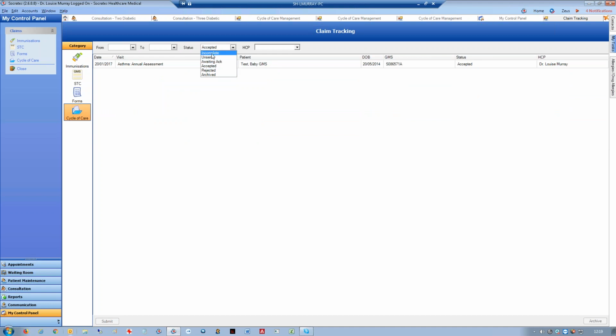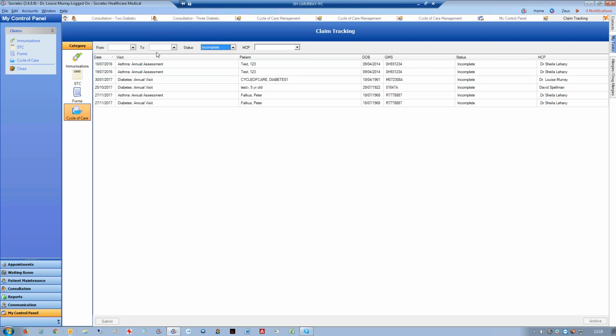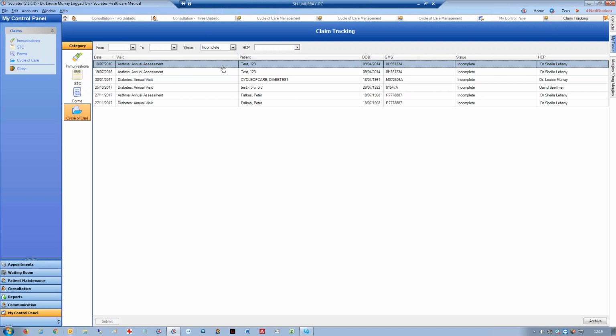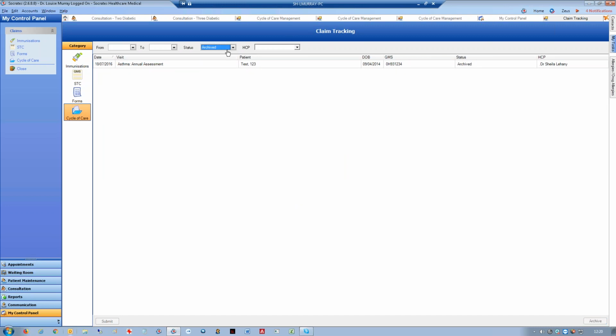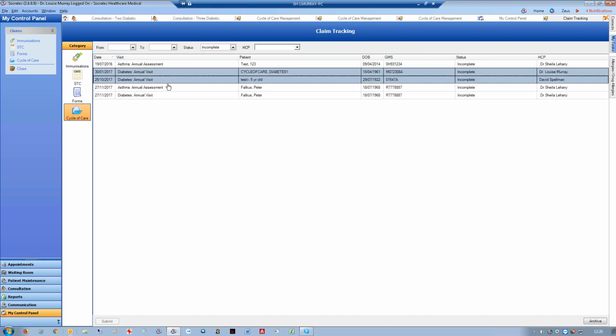rejected, and archived. So if you have some really old cycle of care visits when you're importing from years ago, and you decide there's no point sending off all those old ones, I'll just do it under incomplete. I might decide this one here, I don't really want to send off that cycle of care or annual assessment or any of the cycle of care visits. You can highlight it and archive it, and it will go into the archive section. So you don't really want to leave them in here, but you want a record of them in the chart, then you can archive them. You can highlight a good few of them and go archive, and they'll go into archive.